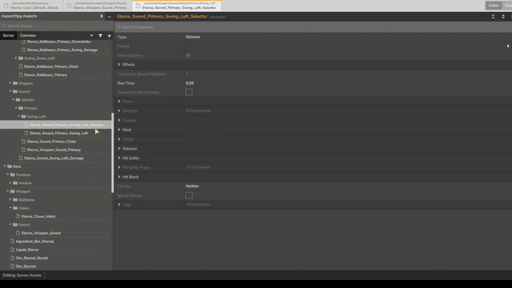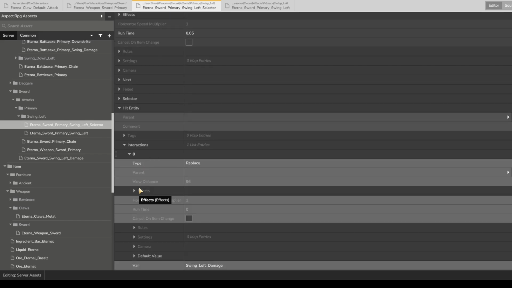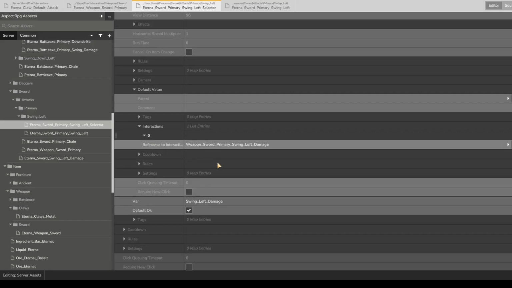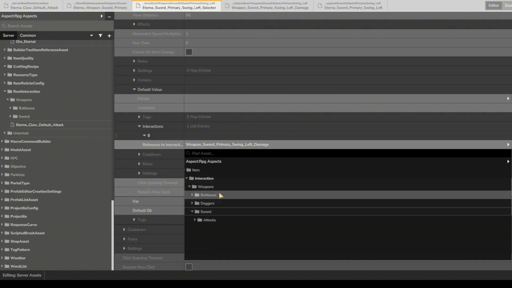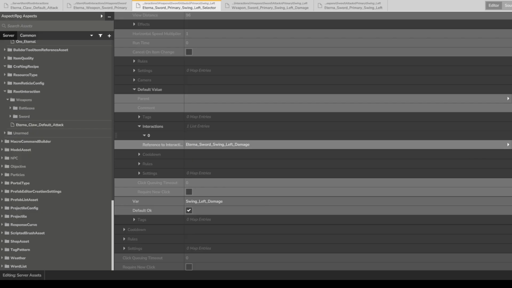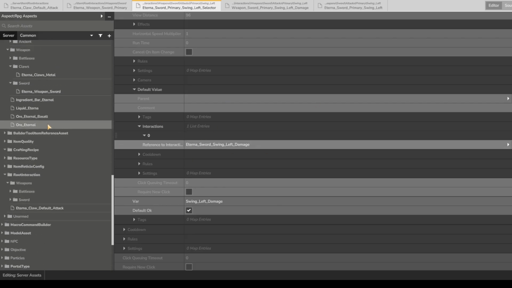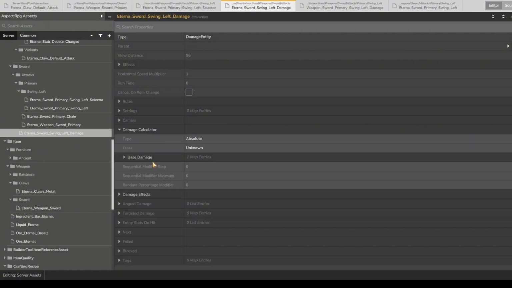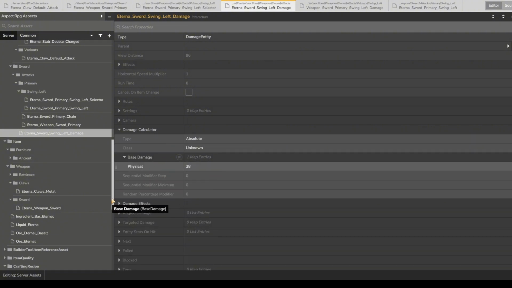So we need to continue off where I left off. So we're going to go over to the selector, and we are going to go all the way down to the default value, interactions, 0. And we're going to change this to our damage one, the one that we just made. Now that our damage is here, we can go over to our sword, or wherever our damage is, and now we can effectively change how much damage we do.